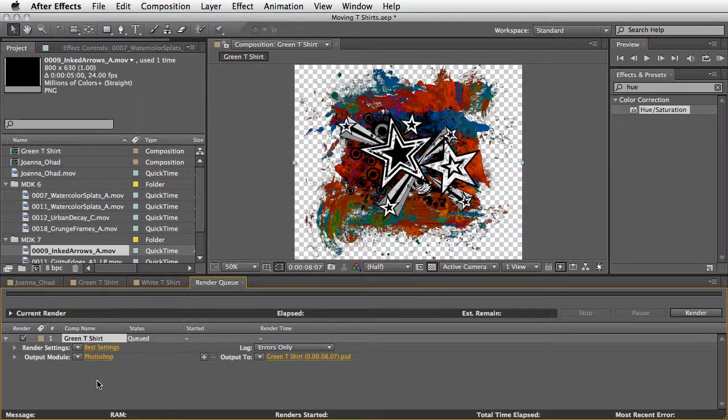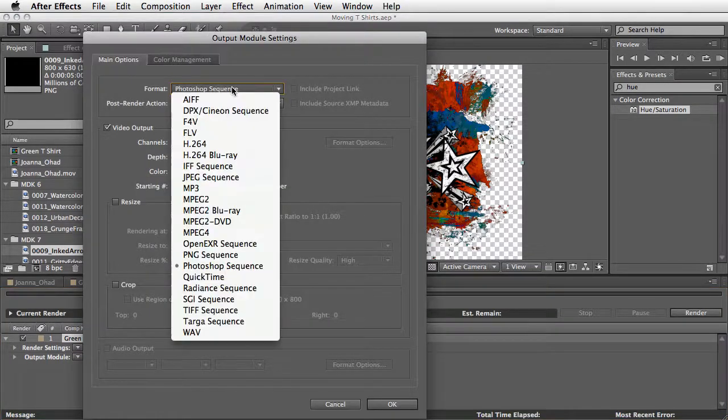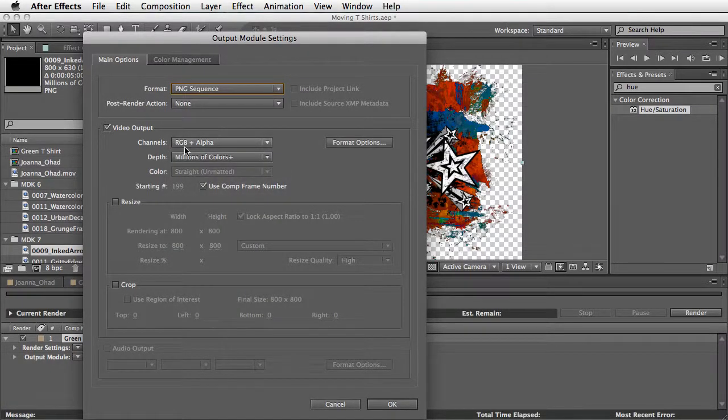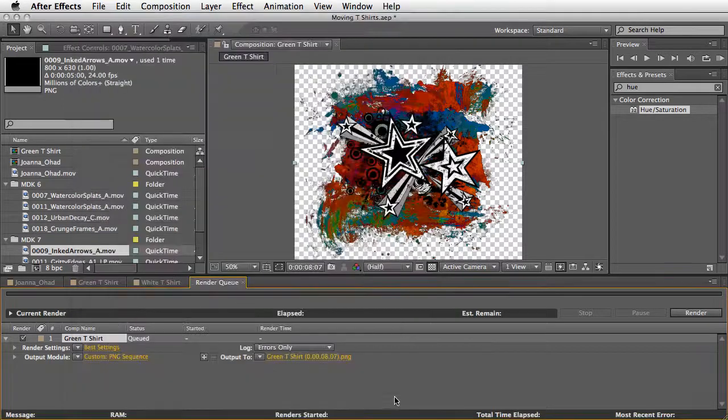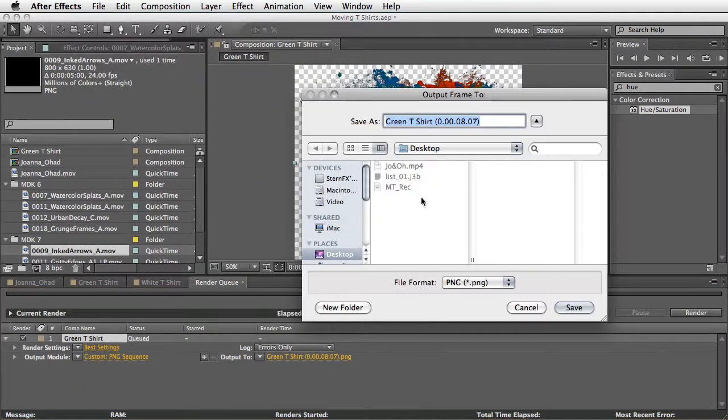Now this will render a still frame for us, but since Mocha cannot read the Photoshop format, you must use a different one. So let's just click here, and instead of Photoshop sequence, let's make sure that we ask After Effects to render a PNG sequence, RGB plus alpha, then hit OK, and then give it some kind of address where you want it to be.